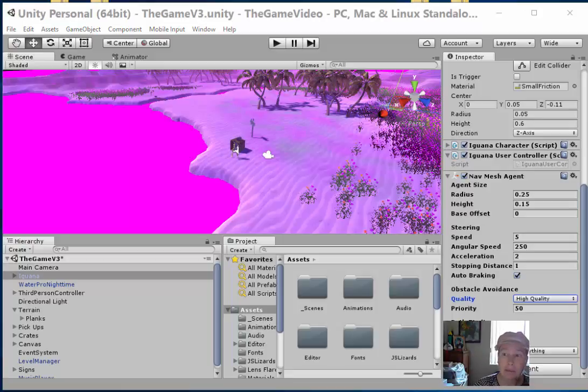Okay, so I've added my numbers here, and the enemy should move fairly quickly. The angular speed is how quick they're going to turn, and the acceleration is how fast from a stopping point the enemy will move. You can change these numbers to have all kinds of different outcomes. So that's where we're at right now. Our NavMesh agent has been created.